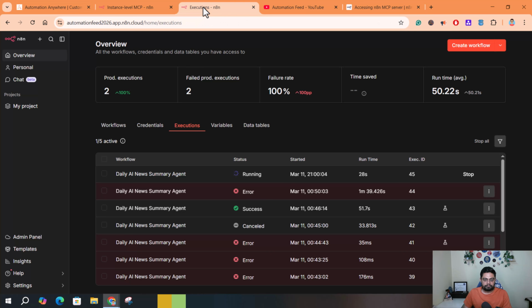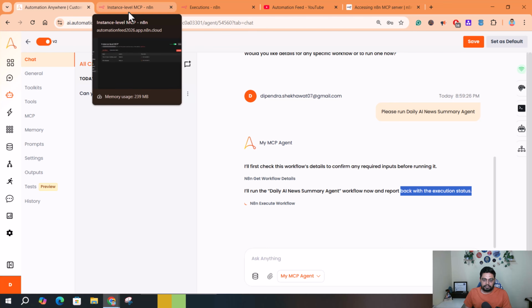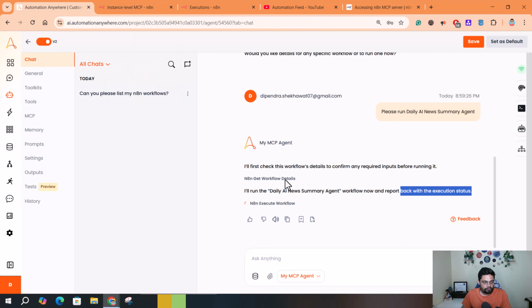So the workflow is running. It will perform its action, and we'll see. In case of error also we'll get the response. In case of success also we'll get the response. So this is how you connect the n8n MCP server and call workflows, execute workflows from within Automation Anywhere Agent Builder or ai.automationanywhere.com.